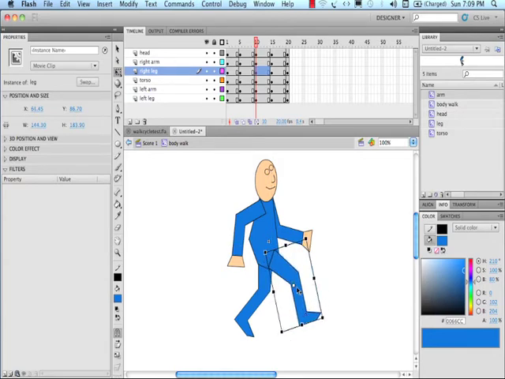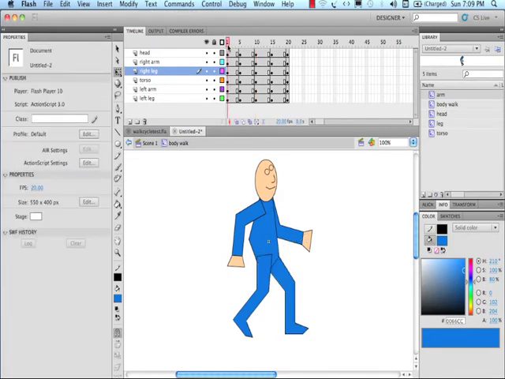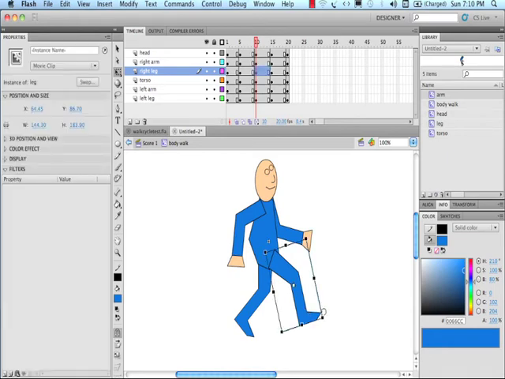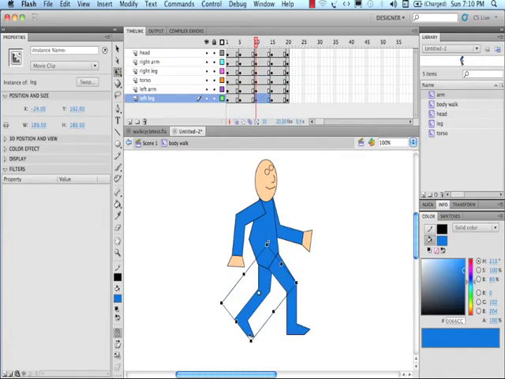Now we're going to make sure which foot's going to be touching the ground. So in this one we have the left leg and the left foot touching the ground. In the next one we'll have to have the right foot touching the ground. So we need to bring this down so this is touching the ground, and this one is just the toe is touching the ground. So we can just bring that up a touch.